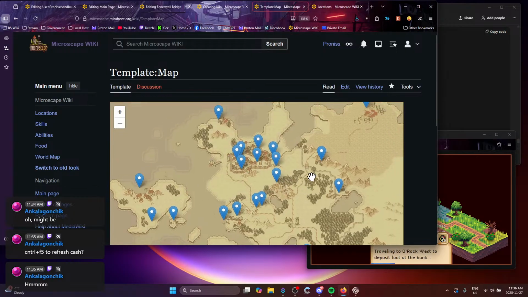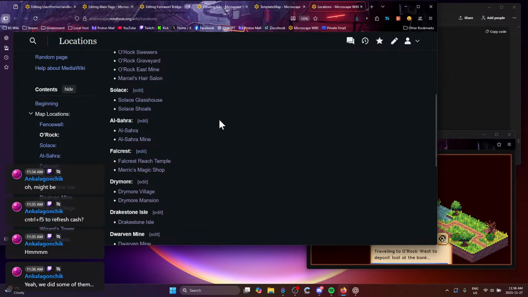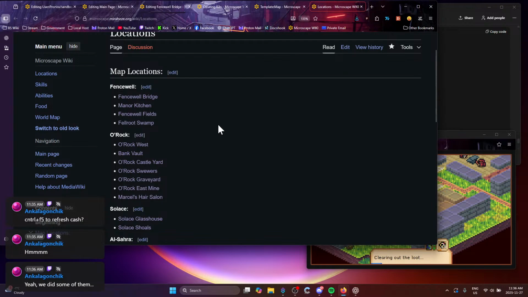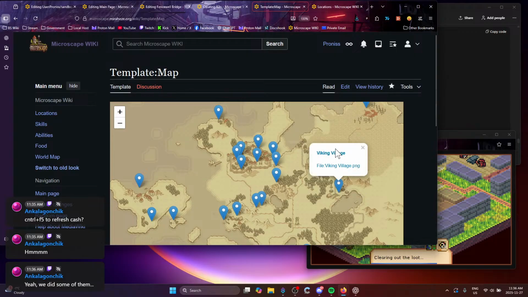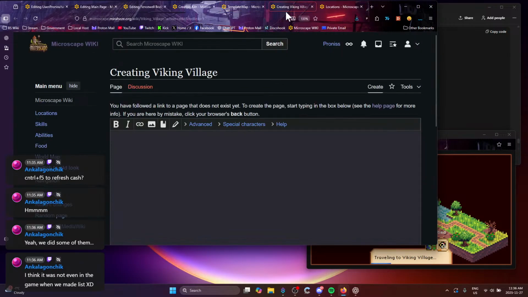Right now, I am in Viking Village, which currently... Does Black Knight's Fort not exist? Oh, there's a lot of missing ones on this page. Okay. Yeah, we did some of them. Yeah, it's all good. So Viking Village. Let's make Viking Village. I think it was not even in the game when we made the list. I mean, that's entirely possible.